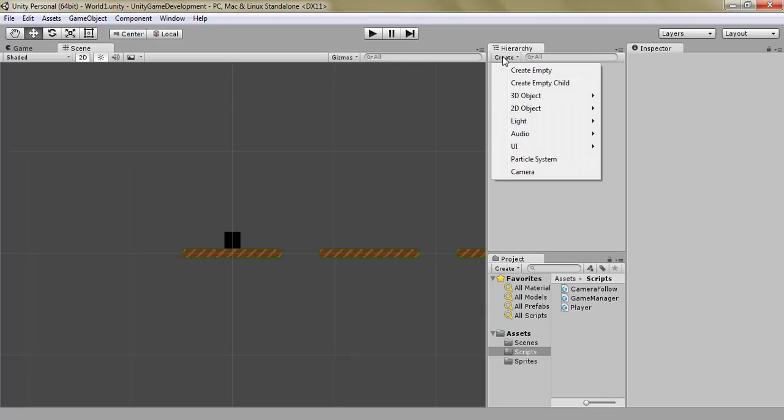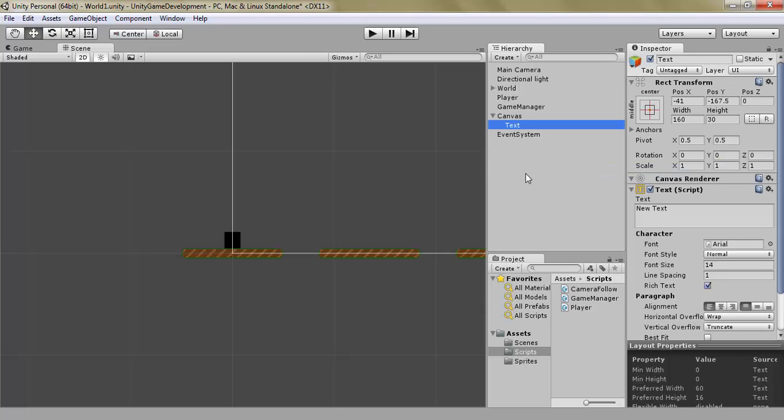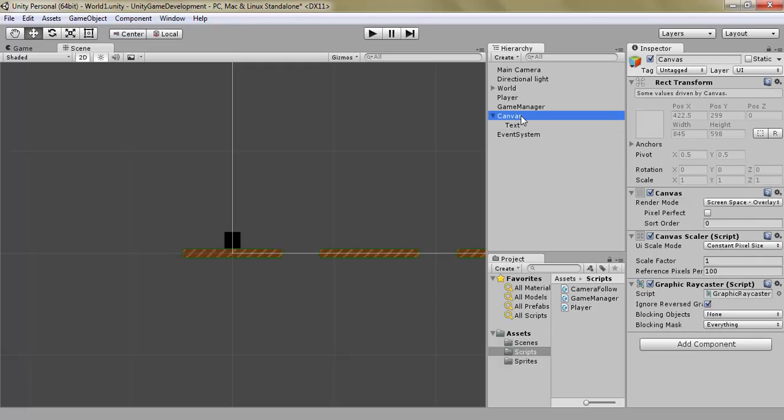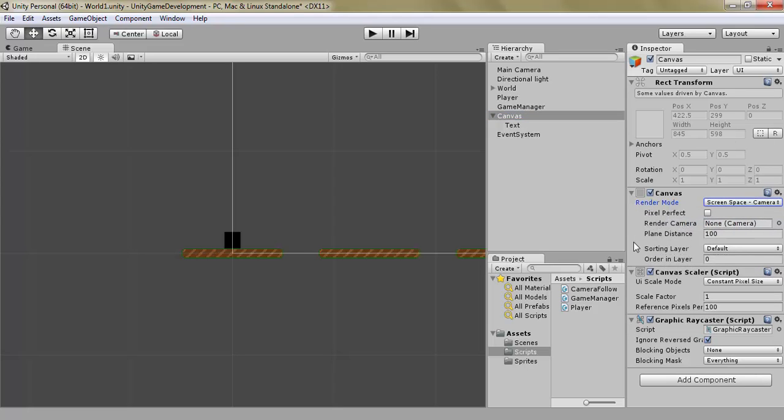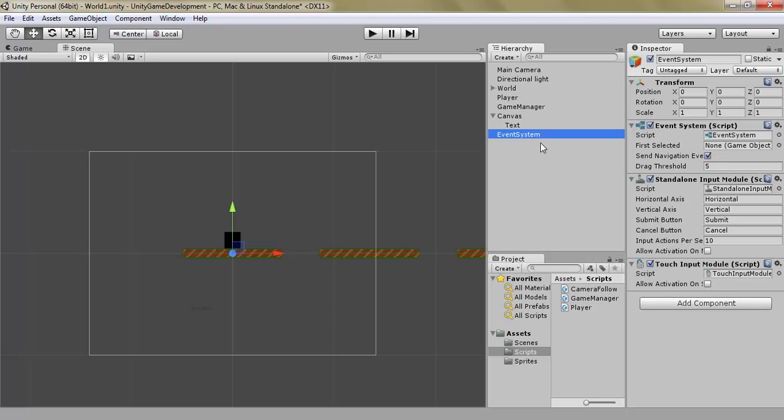We're going to want to change that. We're going to create some UI, and we're going to create some text. You can see though that some other things than our text were added when I did that. First of all, a canvas. Canvases need to be there for UI to work, and the event system basically has a lot of stuff that can communicate with the UI and stuff like that.